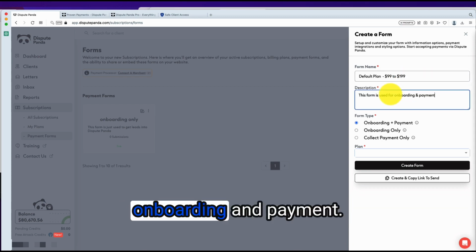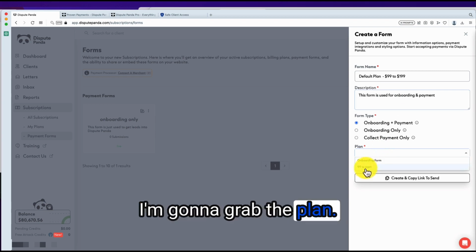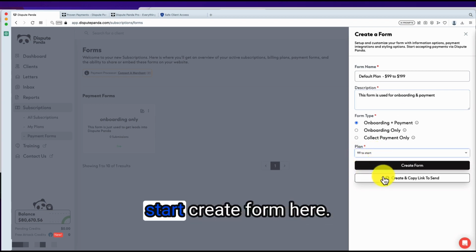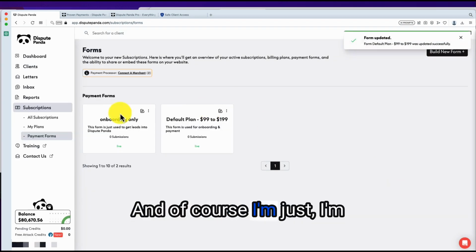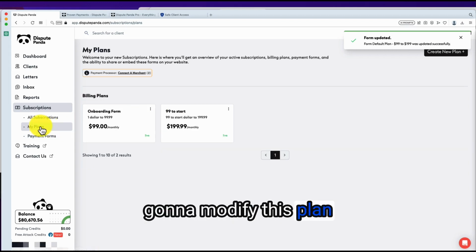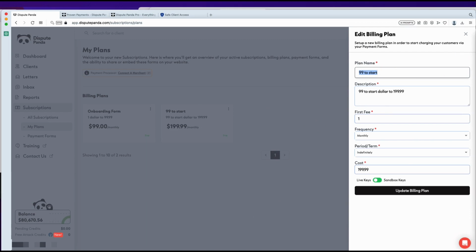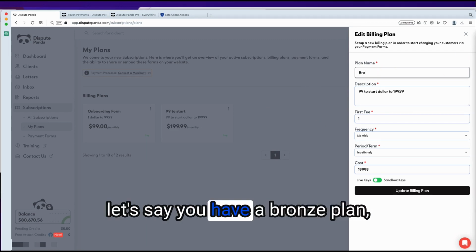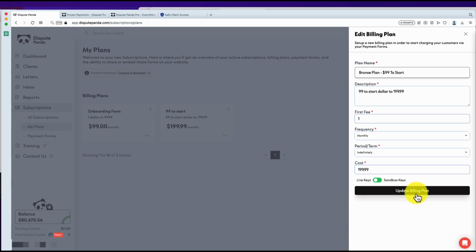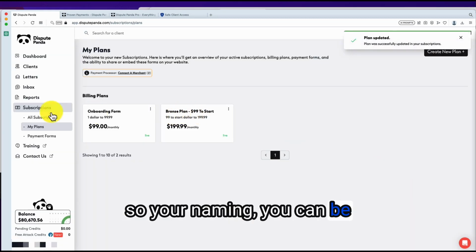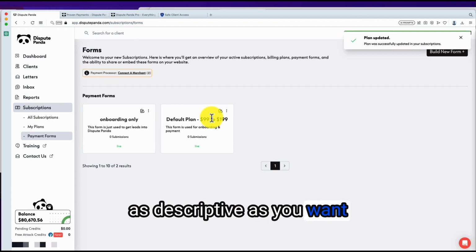This form is used for onboarding and payment. I'm going to grab the plan. I'm just going to say 99 to start. Create form here. And of course, I'm going to modify this plan name because we know it's going to show up on the form. And if you have certain names, let's say you have a bronze plan, you can be as descriptive as you want with your naming convention.